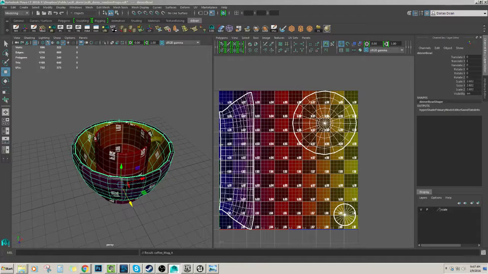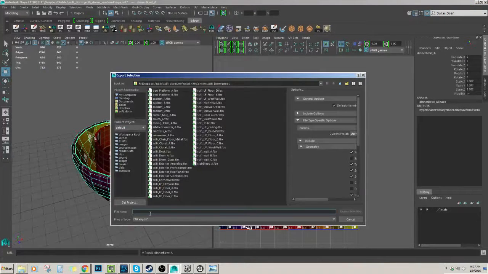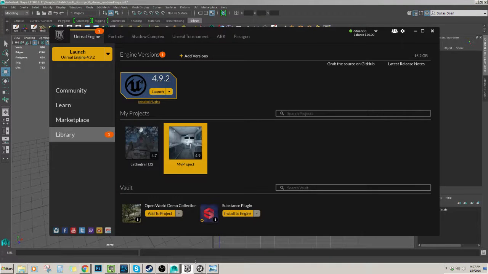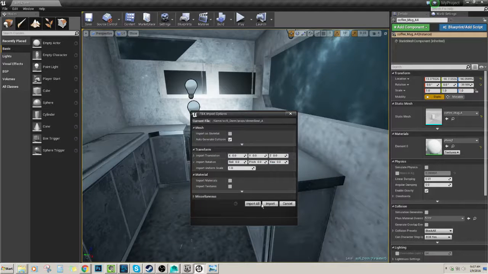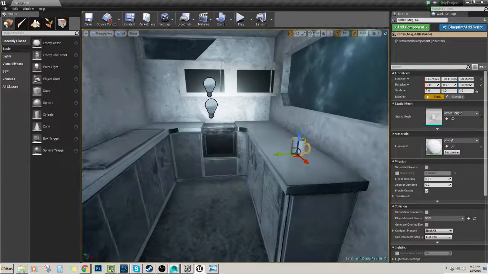Diner bowl. I'm gonna go dinner bowl. Oh no, it's dinner bowl. Okay, and I'm going to export this out. Just go new, and then let's load this into Unreal. So it detects that there's new stuff. I'm just gonna import all. Whoop, sorry, clicked the wrong button. Import all. It's gonna say that the mesh is very small. This is most likely the issue with the units used when exporting as an FBX.